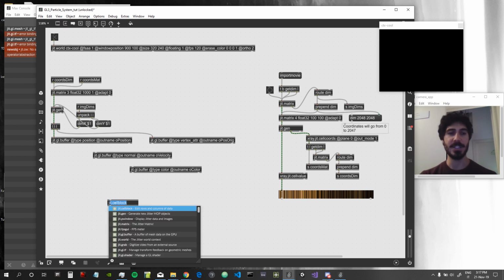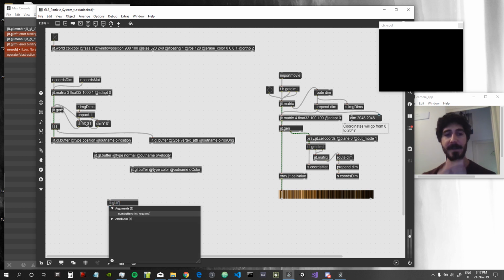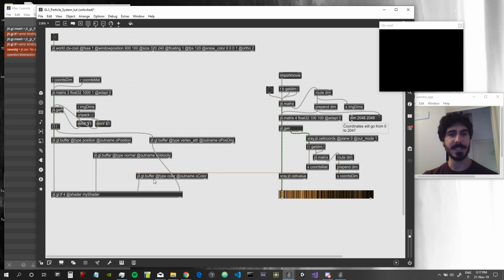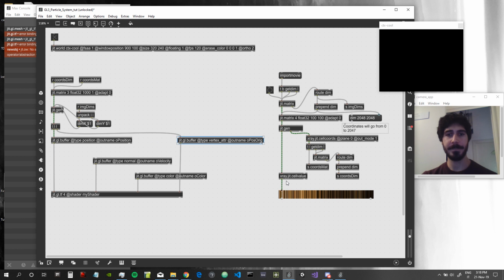Cool, let's now create the GL transform feedback. So TF, we need 4 inputs, since we have 4 buffers. Let's give it the name of a shader, sorry, let's say shader, my shader, which doesn't exist yet. So we are going to create it in no time. Let's connect these guys like that. Let's now fill the other buffers. Now the color buffer is of course the matrix that comes out from here, right? So let's connect this to the color buffer.